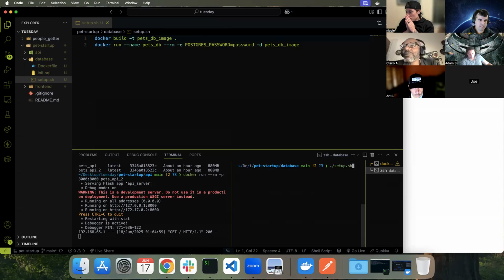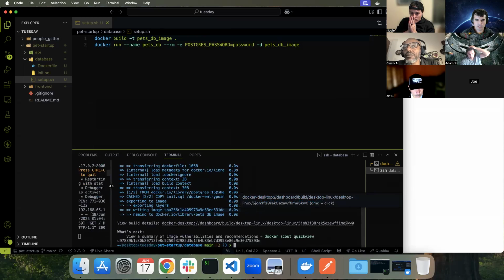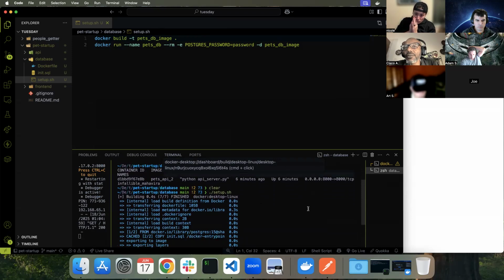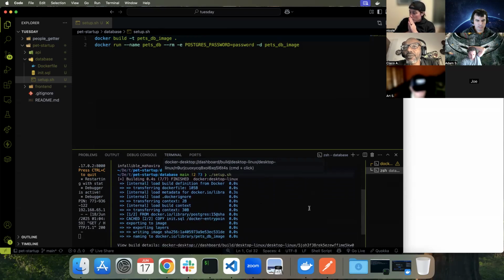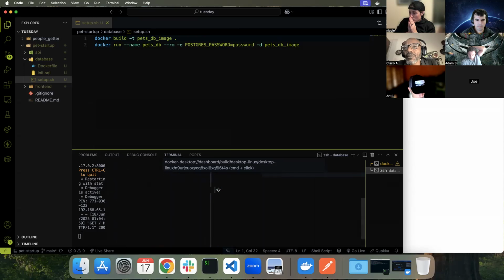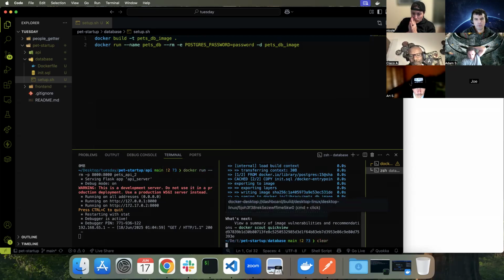All right, so here, if I run the setup, it gives us an internal library Postgres 15 error. Something's not right, right? Hmm. How do we debug this?